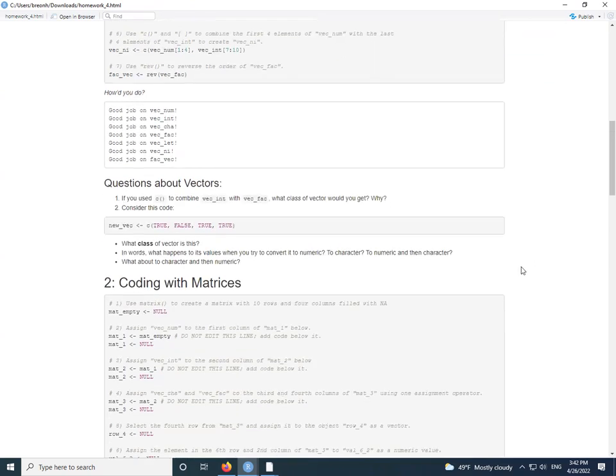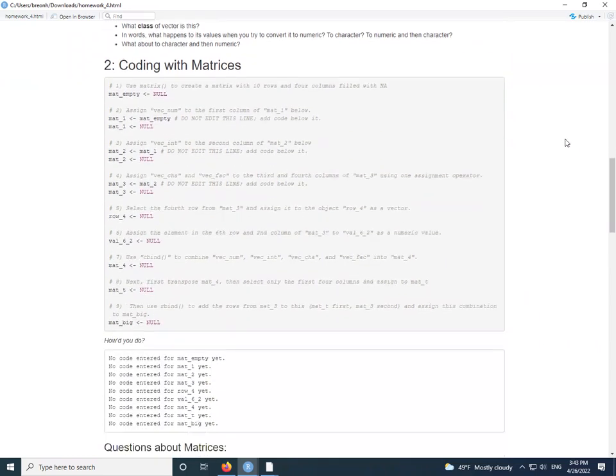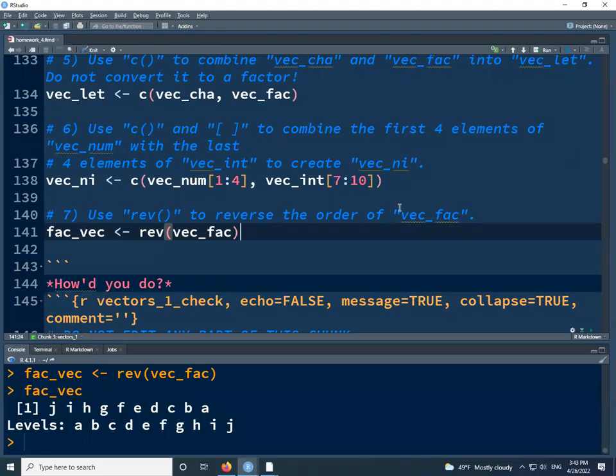Next, before y'all turn this in, be sure to answer these short answer questions in your own time. Things like if you use combine to combine vec int and vec fac, what class of vector did you get? Why? I kind of spoiled the answer to that one. Consider this code. What class of vector is this? You can check the class using the function, but you probably don't have to, knowing what we know about trues and falses. But let's move on to the coding with matrices set of questions.